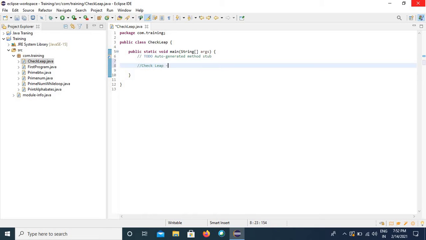To understand this one, you need to know what a leap year is. A leap year should consist of 366 days in that year, and also it should be divisible by 4. So you have to divide that year by 4, and sometimes you will have century years. Examples of century years are 1900, 1800, 2000. These are called century years.